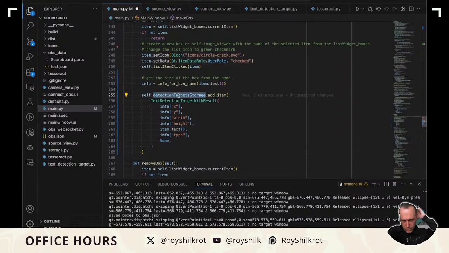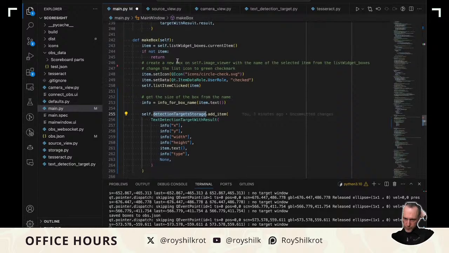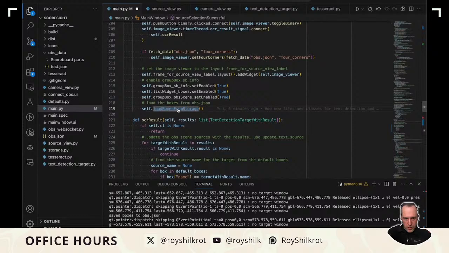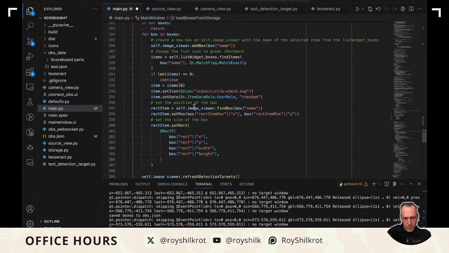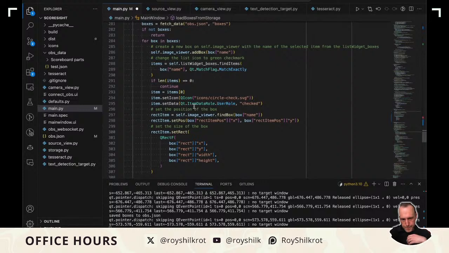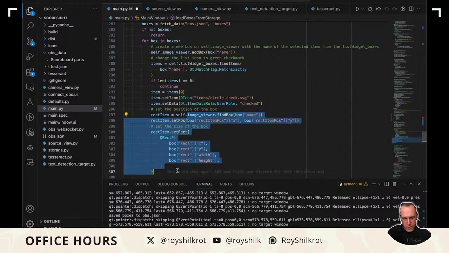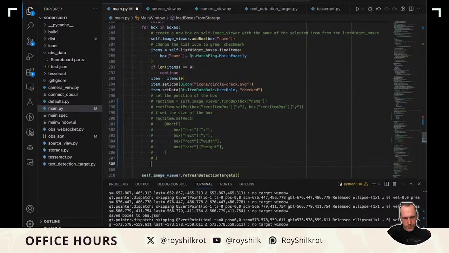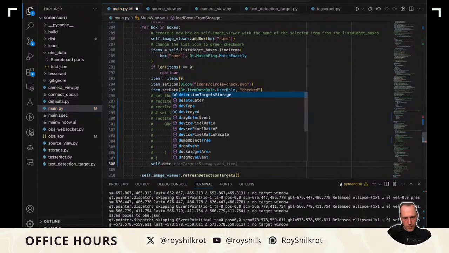Now we got detection target storage. Whenever someone clicks on the thing, they do that. There's also load boxes from storage, which is the same exact deal. Yep. I don't want to do this. I don't want to do this. Self detection target storage.